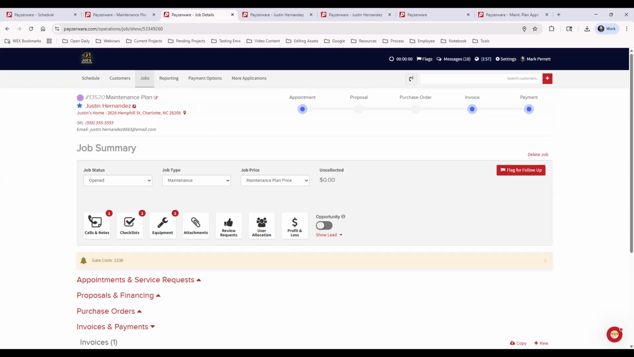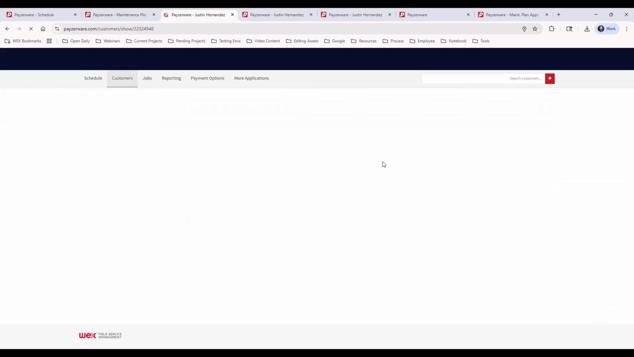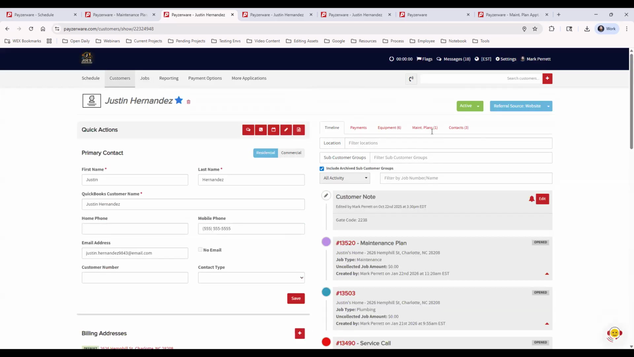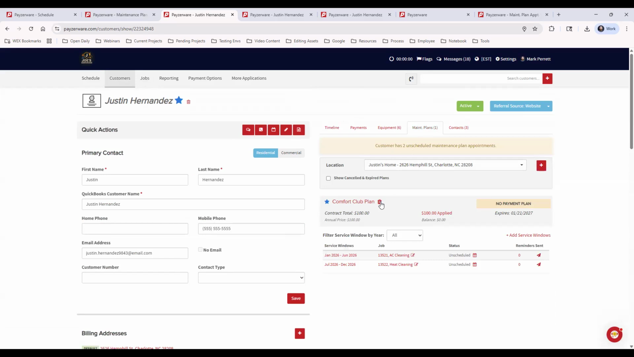Another scenario is maybe you are charging per visit. So you would not be taking the money up front. You would be charging when you get there. And so in that scenario, we would do it a little differently. To do this, to start, we're going to go to Justin Hernandez customer page. We're going to get rid of the Comfort Club plan we just signed him up for.